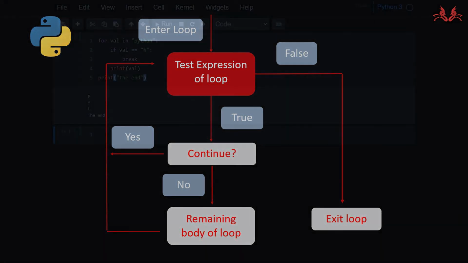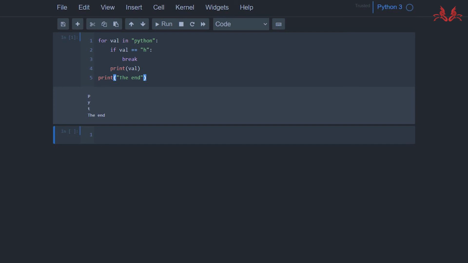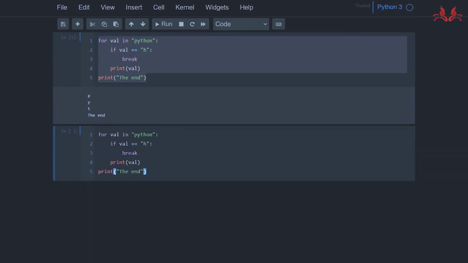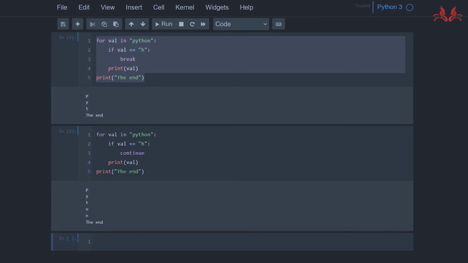Let's demonstrate it. Alright, let's take a look at the last example about the break in the for loop. We copy this code and change break to continue and execute it and see what will happen. As you can see, it outputs pyt and skips the letter h, and it goes on to print on and the end. It is very simple, right?